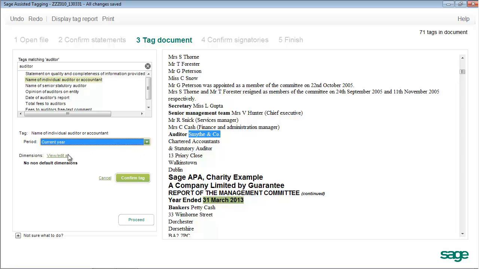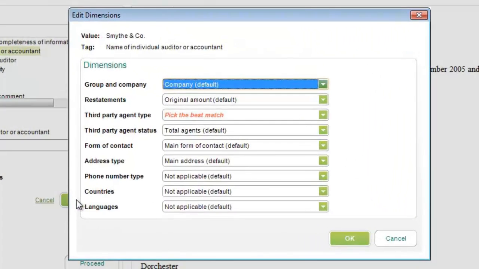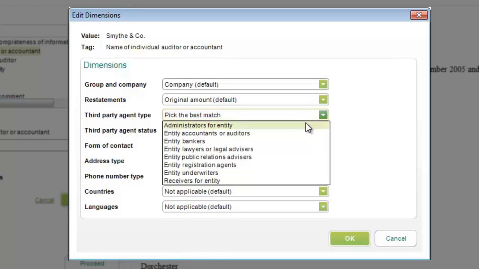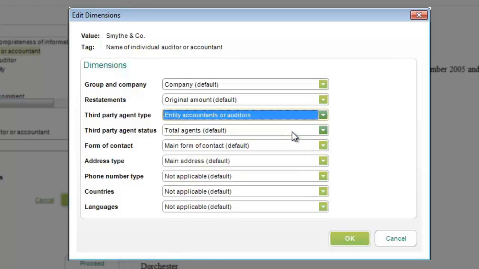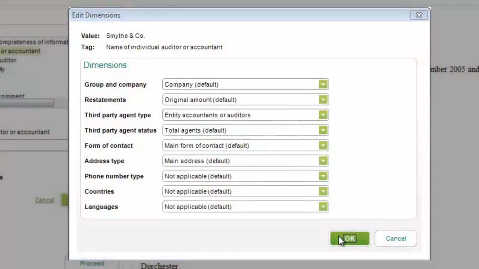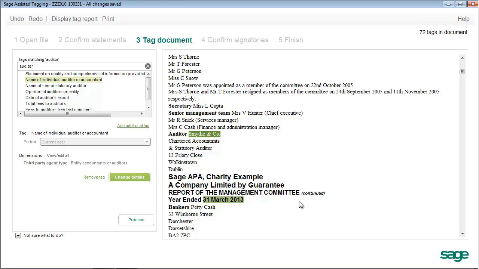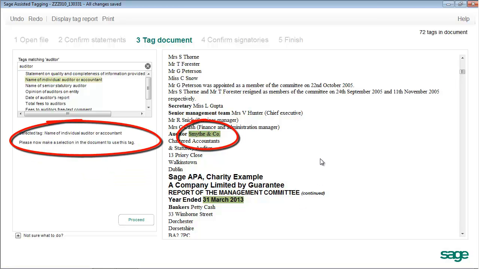But don't worry if you miss this, because when you click Confirm Tag, if dimensions are required, you'll be prompted to add them. The Edit Dimensions window appears and the dimension you need to choose will be shown in red. Choose from the drop-down list, then click OK. You'll see that the text in the preview is highlighted green and the tag has been applied. You need to repeat this process for all of the tags you need to apply.